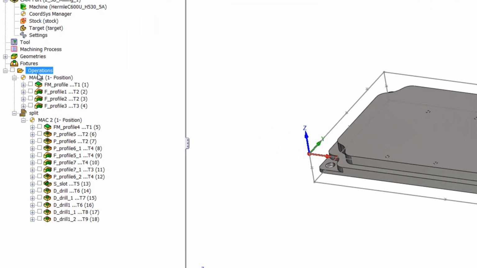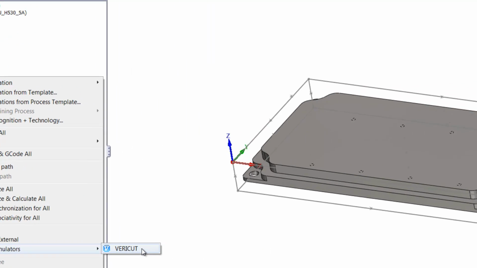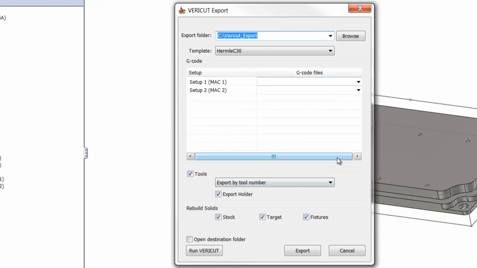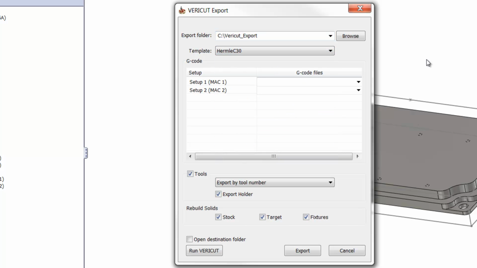What we do now is go into operation, and we have here the option now called G-code simulators, Vericut. By clicking on Vericut, it opens up the Vericut export window. The first folder shows exactly where this will be exported to. The second line shows the template that I will be using. In this particular case, I will be using the hammerless C30 template. That's the actual machine that I will be using.